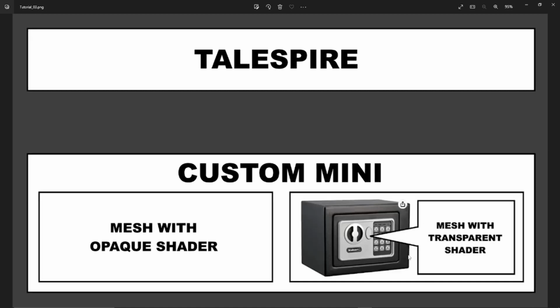So what we're going to do is take a mesh with the transparent shader and lock it away in a safe to make sure that Talespire is unable to access it and therefore change it. That way, when Talespire starts, it will go and change our opaque shader to a Talespire shader, but because our transparent shader is in our safe, it will remain unchanged. And that means we can have some transparent components in our mini. So now, that's the theory.